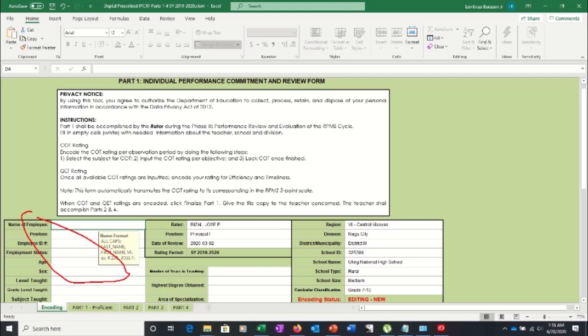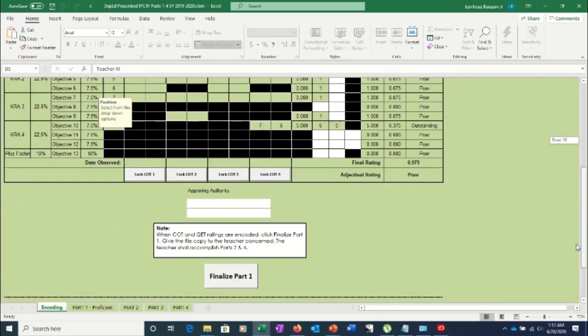This part. Alright, so you write your name here. Then you can write your position. By the way, the position is very important because this eIPCRF is not only for teachers 1 to 3, but it's also for master teachers. So just to demonstrate, if you click on Master Teacher 1, 2, 3, it's the same because they basically have the same format.